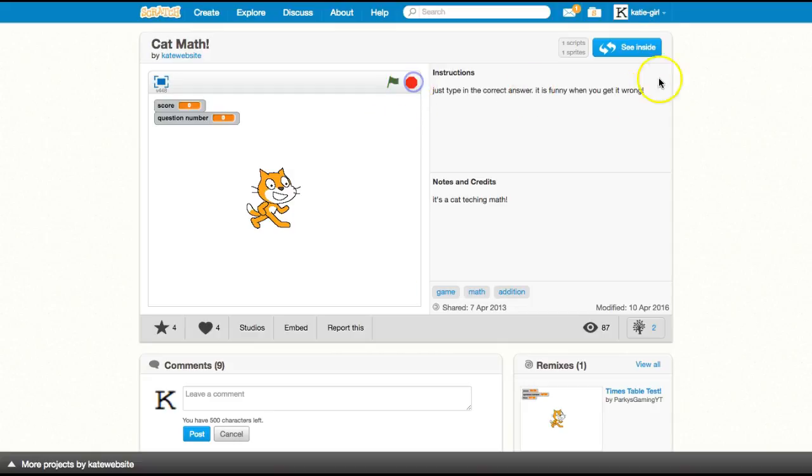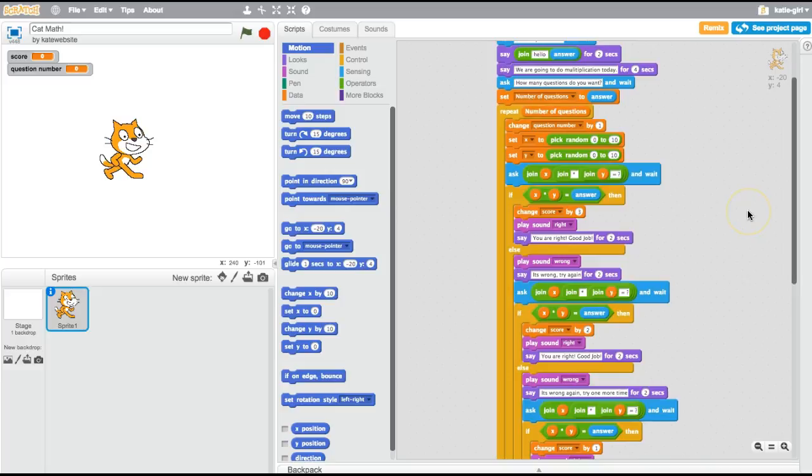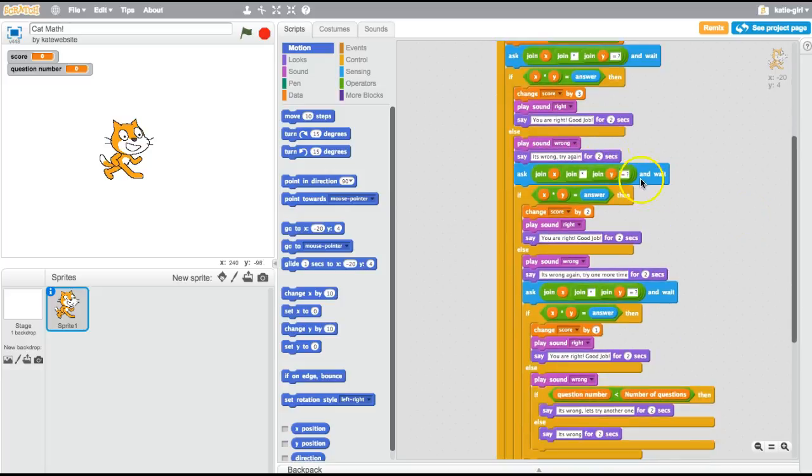Actually, it might be best if I go see inside, and then you'll see, whoa, that is a lot of code. But you can see in there all the answer blocks. You can see in there's a ton of answer blocks, and this is cool. This has all the join blocks joined together. It has 3 join blocks. So you can really make it go like Kate, Kate, Kate, over and over if you put enough join blocks.